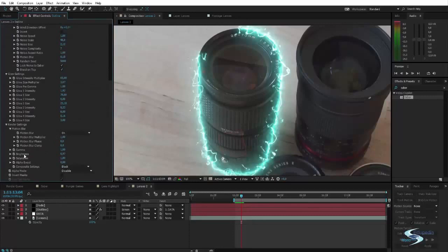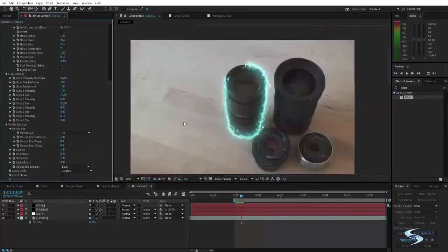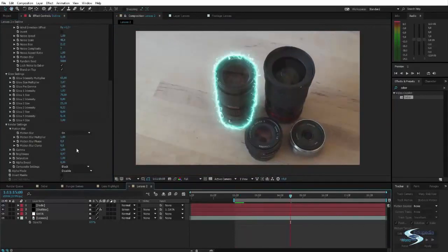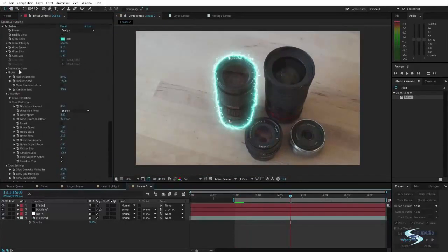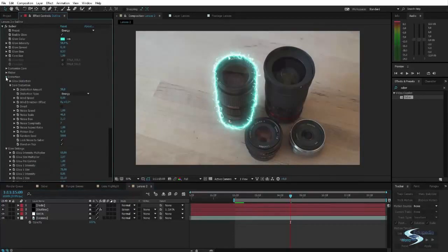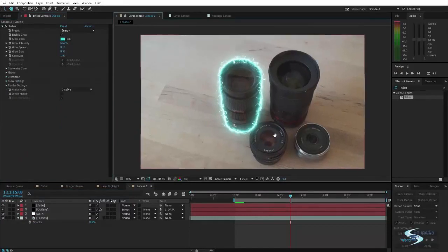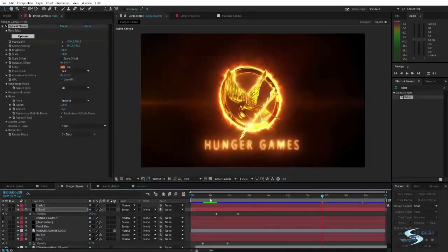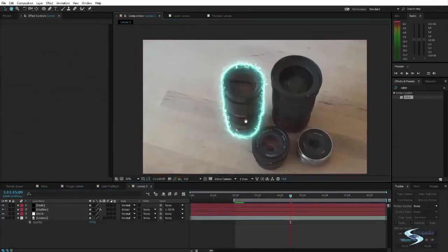And then here in the bottom there's some basic, what is it called, color controls. So you can change the saturation, brightness, all that. So that was just a quick overview of the different settings that are available in this plugin. So next we will take a look at how we can create this Hunger Games logo using this effect.